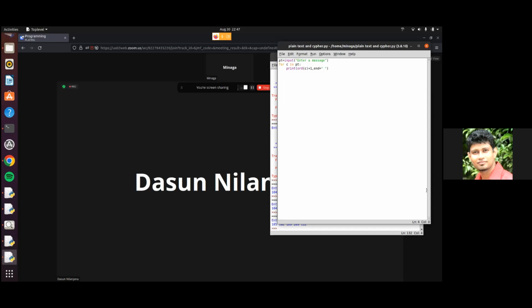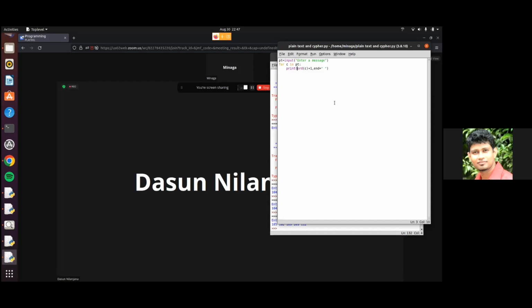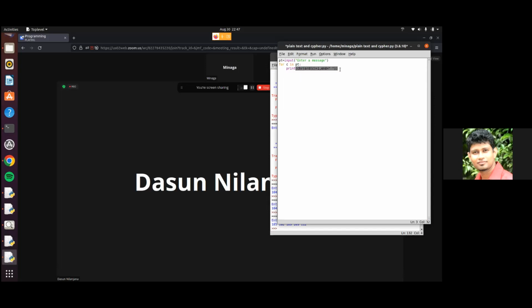Use CHR in front of ORD. Open the bracket, and after 1, you have to close the bracket. No, not there. You have to convert only the ORD C plus 1. That part you need to convert. Yes, you have to close the bracket there. That is the number. The number part you can convert back to the character. And this is encryption. It's very simple. That is why I said only one line modification. So just run it.